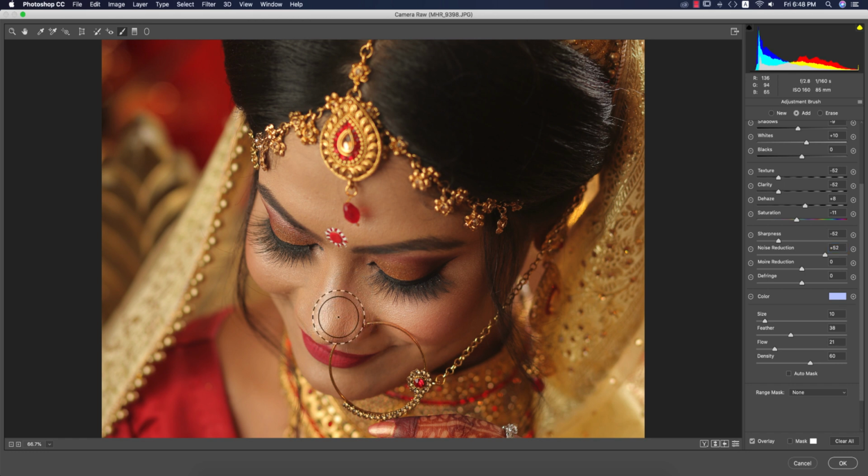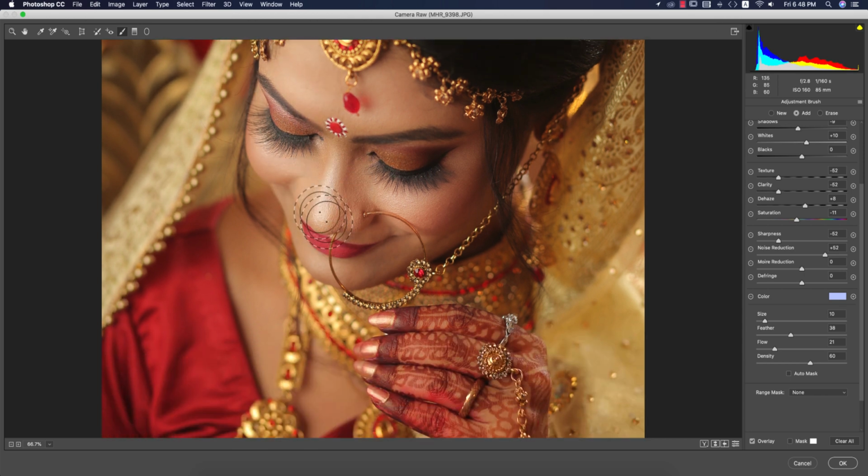And now I'll brush over here. After brushing, the color will change a little bit and the face will be smooth like that. Let's see, the before one was like that, and after one you are getting like this.